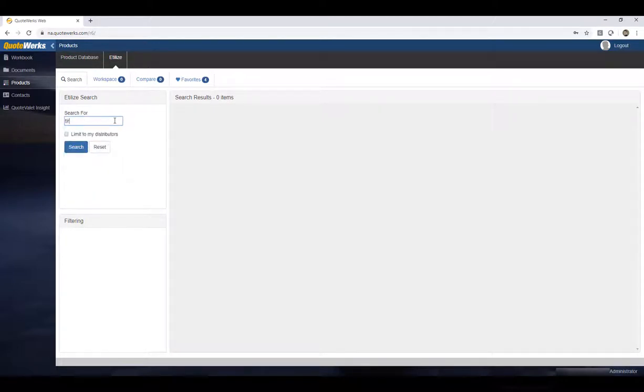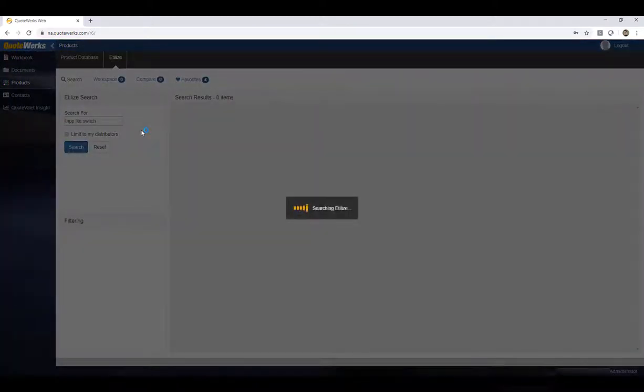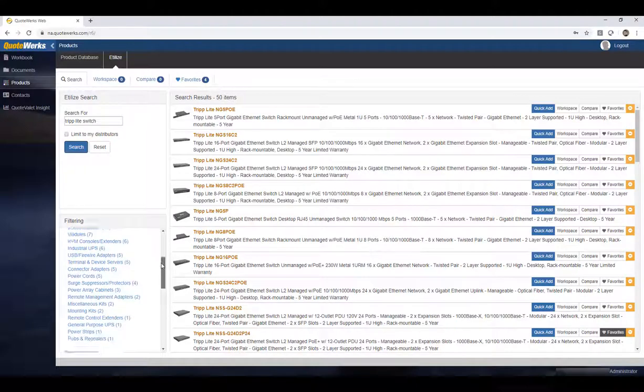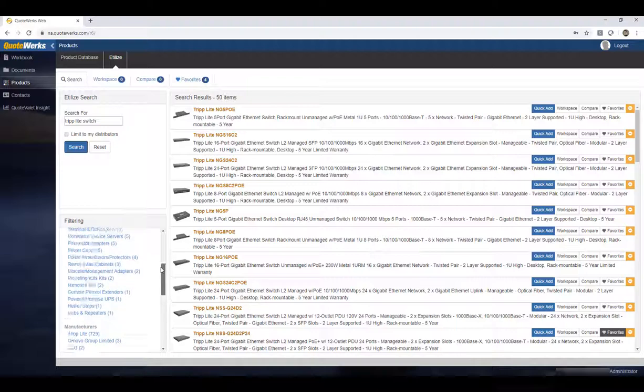So for example, if we type in something like a generic item like trip light switch and then click search, this will return quite a few results. But luckily with Utilize, we can narrow down our results by using the filtering options down here at the bottom. You'll see they're broken down into categories, manufacturers, and features and attributes.